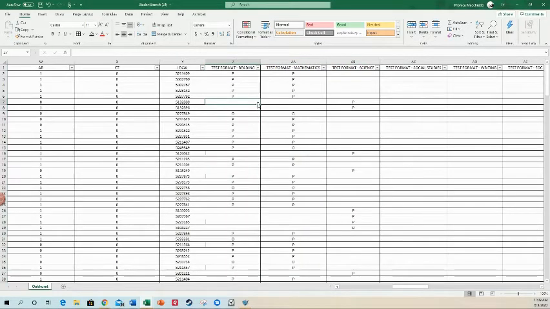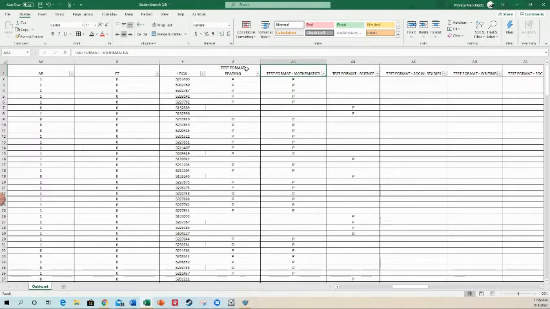Now, column Z, AA, and AB are your test format. In this column, you're going to see if the test is going to be given online or if the test is going to be given with paper. So we're going to go ahead and reformat those headings. And if you notice, you've got P for paper and O for online.